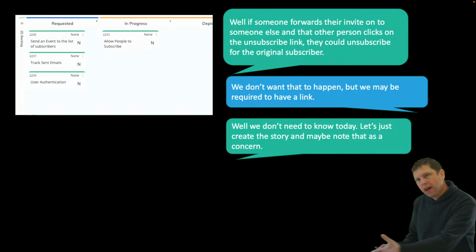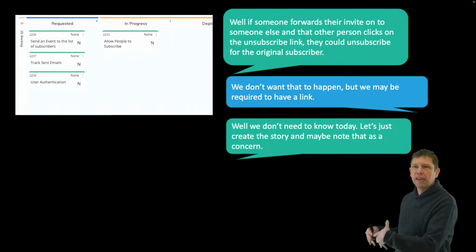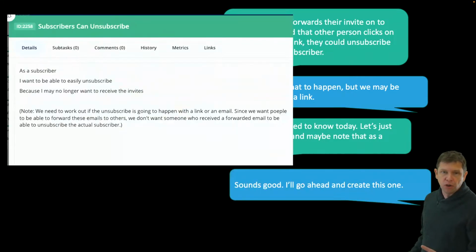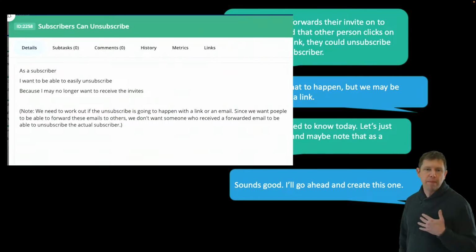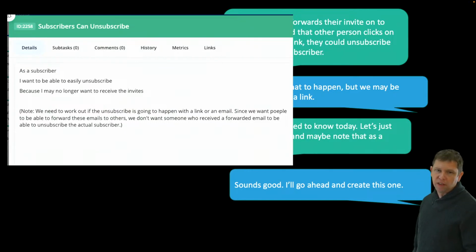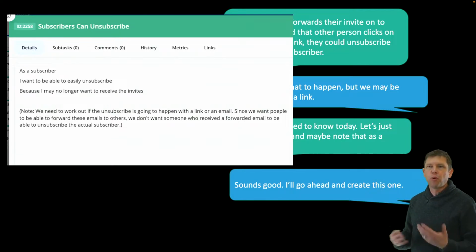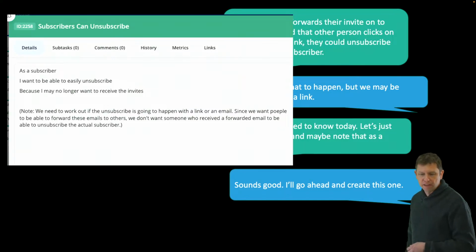So notice we started to get off on a rabbit trail. We're like, these are some things we need to think about, but let's not hold up our ability to deliver things right now based on things that we don't know. So we create a story. The customer creates a story and says, as a subscriber, I want to be able to easily unsubscribe because I may no longer want to receive the invites. And then we added a few notes here about how we're not sure what the mechanism is going to be, a link or an email. Here's our concern. We've got that. We don't have to think about it again until we start prioritizing that against everything else.